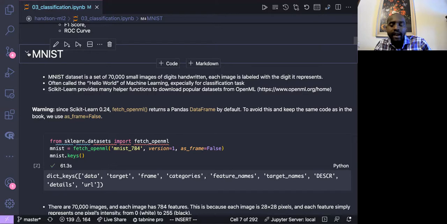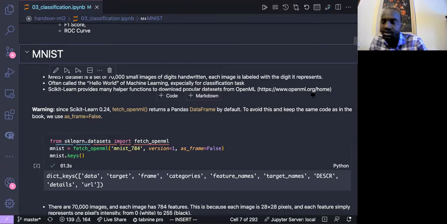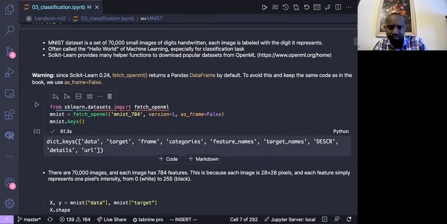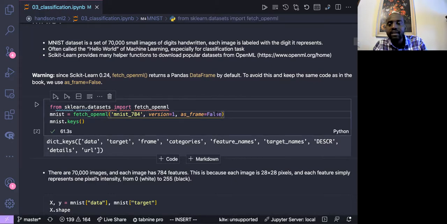The easiest way for us to get the data set is that Scikit-Learn provides a helper function that we can use to load the data set from OpenML. So it's very easy to do that. As they said here, this function, fetch_openml, returns a pandas DataFrame by default, but the book is actually using a dictionary.